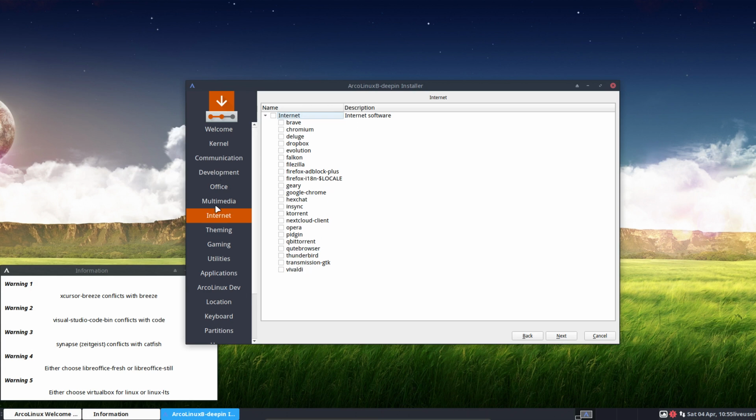Next, internet, all kinds of things. Locale is pointing to the Calamares locale. If you decided to install something in Greek, then it will be a Firefox in Greek.